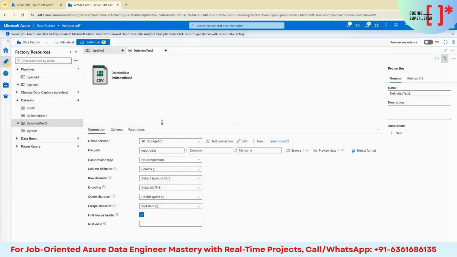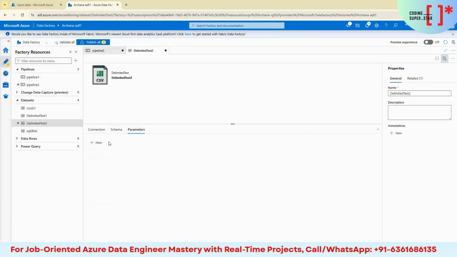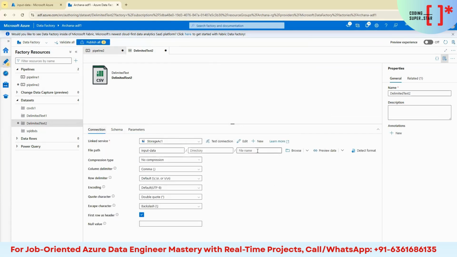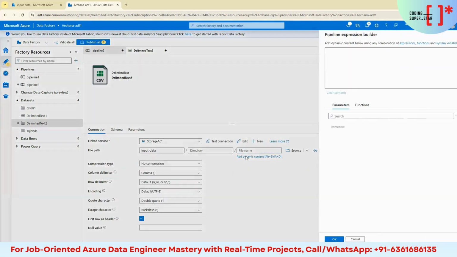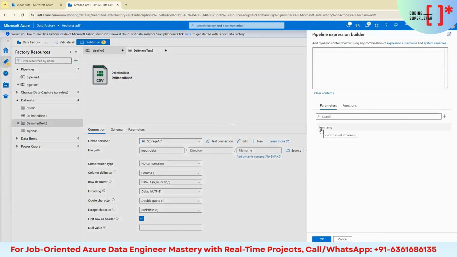What we have to do is parameterize this copy activity. We'll go to parameters and create one parameter, which is item name. A parameter is nothing but a variable kind of thing where the value keeps on changing. We'll go back to connection. When you say file name and add dynamic content, you get item name here.